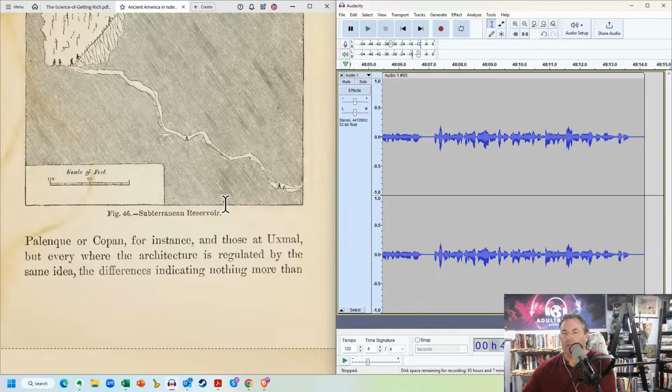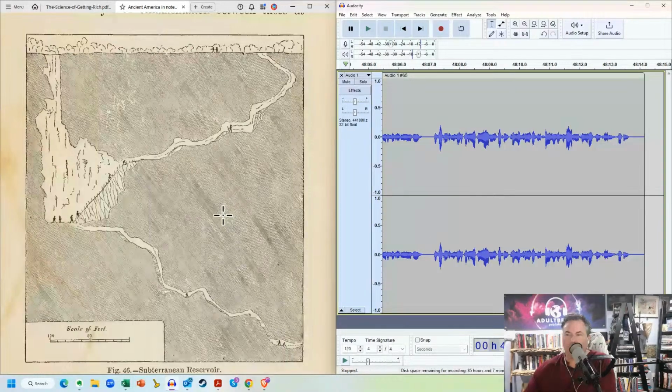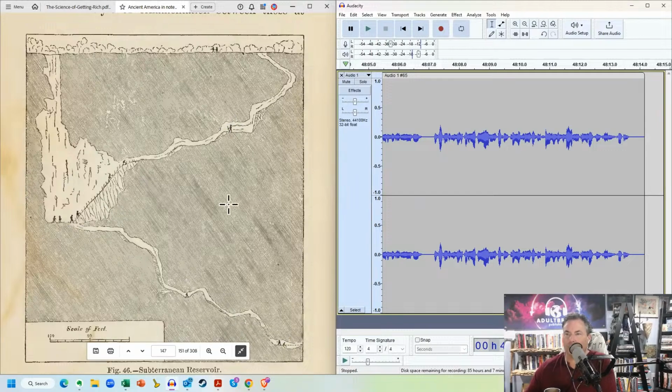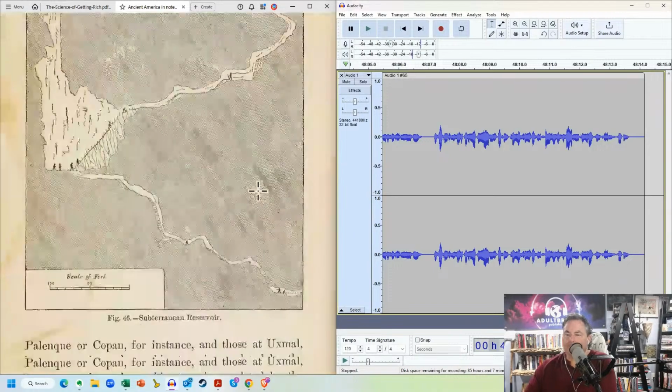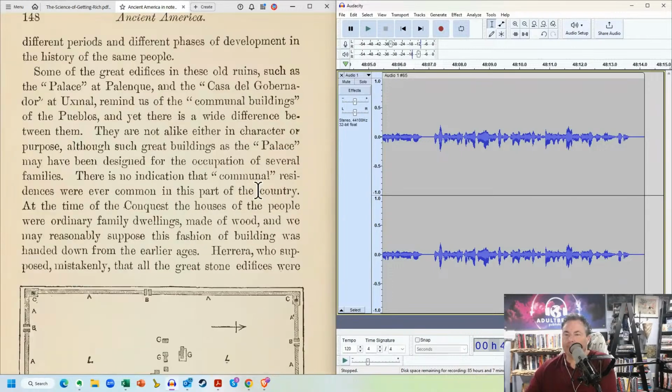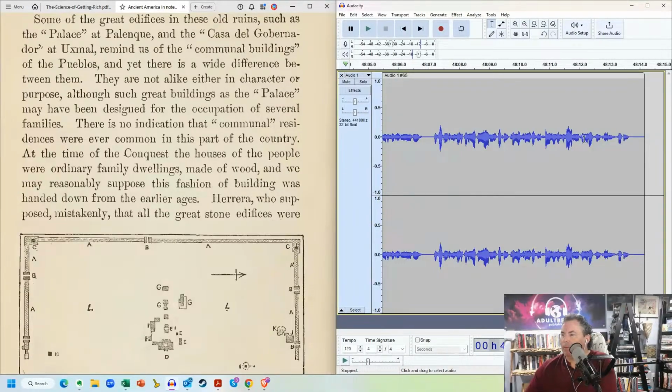Just going to scroll up to the subterranean reservoir there. Looks like there's pictures of the people hiking down there. Wow. Way there and down there. Interesting. All right, here we go.